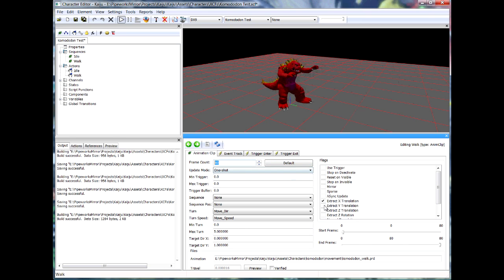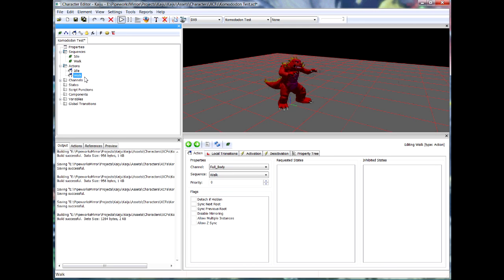We're also going to extract translation, which allows it to move in space instead of snapping back to his origin after he plays it. We're also going to turn on user turning, which allows the orientation of the animation to change depending on the way I'm pressing the joystick. Most importantly, we're going to change it to a looping animation. That means that as long as we stay in this walk action, it's going to just keep playing the walk animation in a looping state.